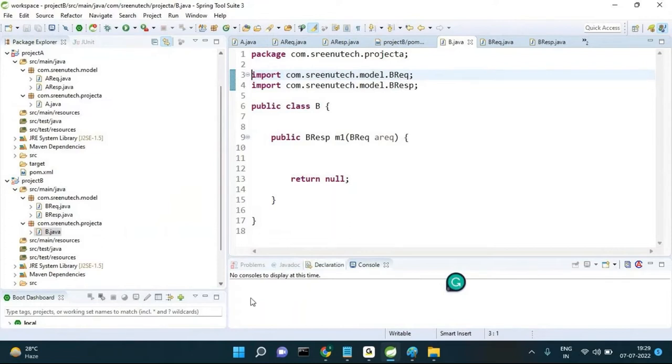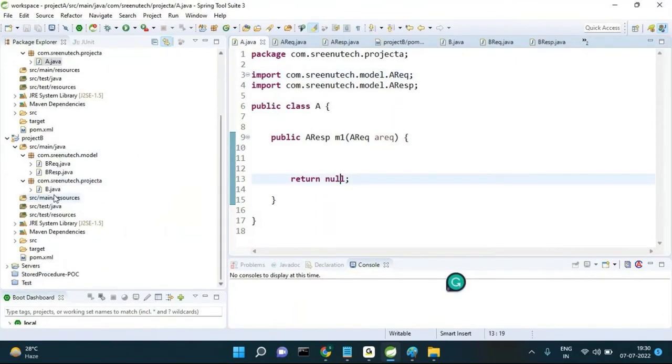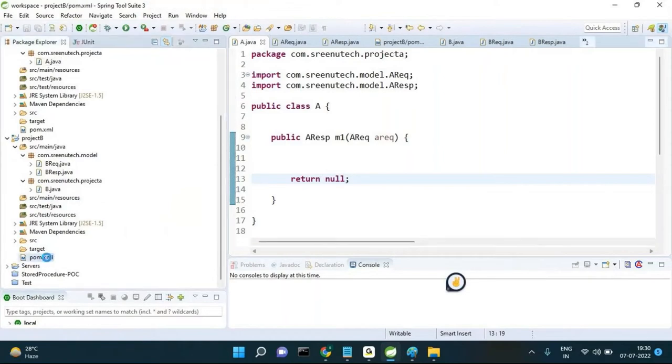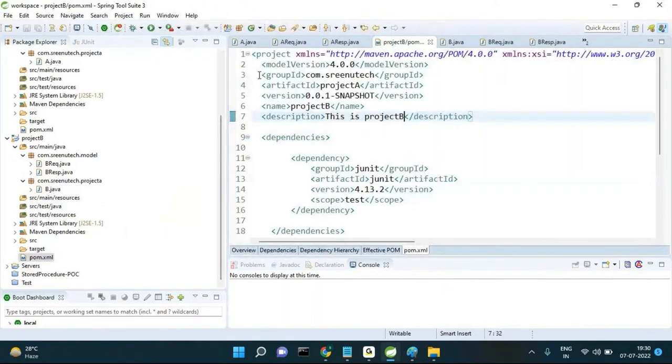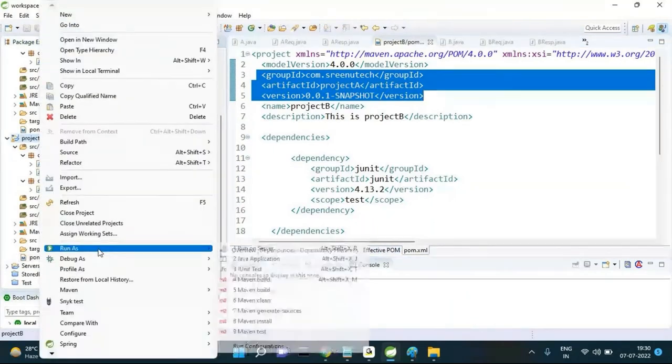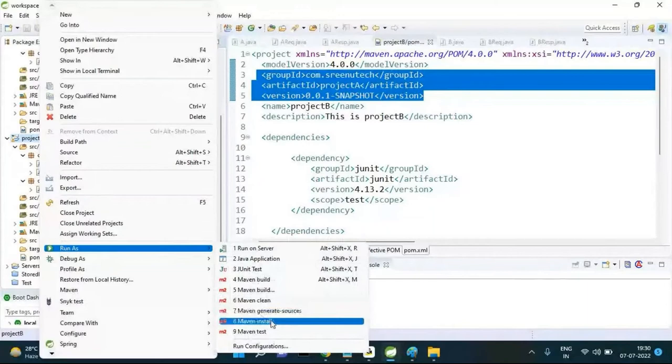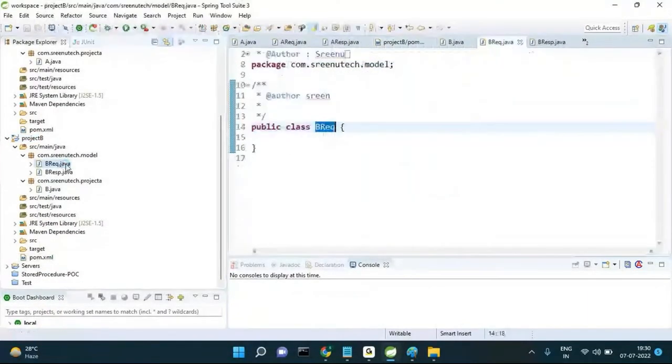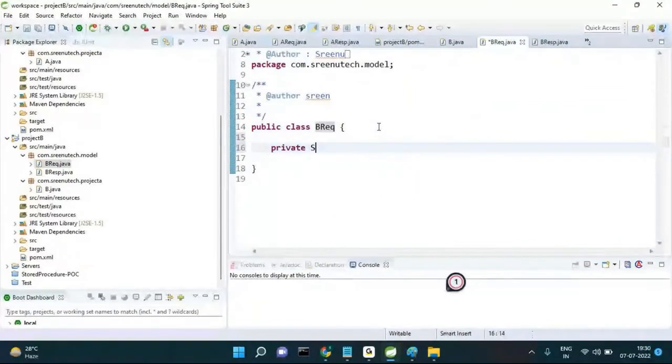Okay team, now we are good. Now what is the actual story here? Now please concentrate. My A is depending on B. So what I should do, I need to add the B dependency. Run as mvn install. Before that, I should create some classes like private string order ID.